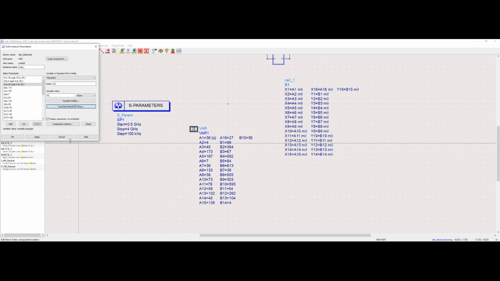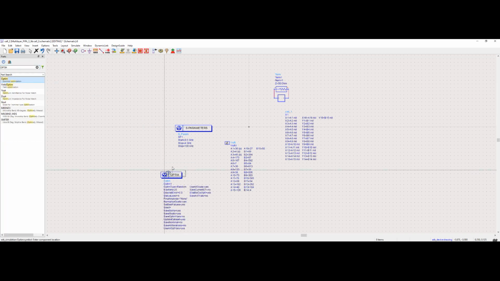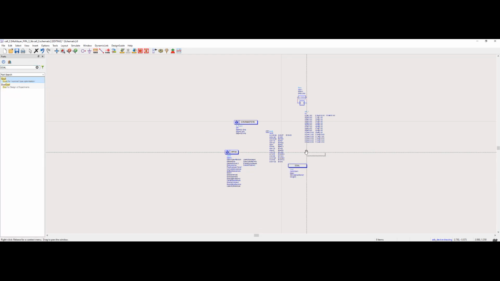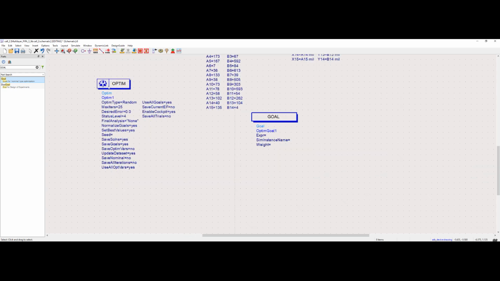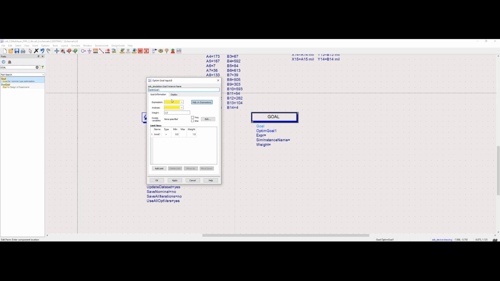The last step before starting optimization is placing optim and goal in the schematic. Optimization controller or optim and goal can be easily searched in the search all libraries by just typing optim and goal. Set the goal to optimize S11 to be less than -10 dB across the frequency band of interest, which is 746 MHz to 960 MHz and 1.71 GHz to 2.69 GHz.